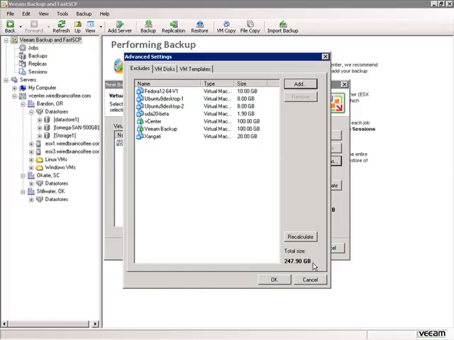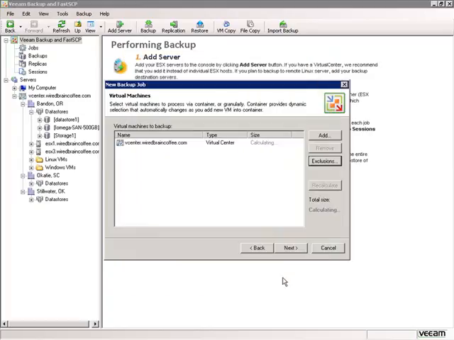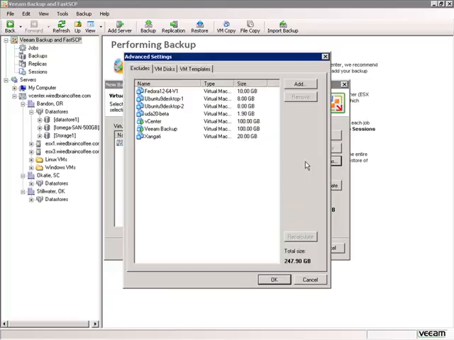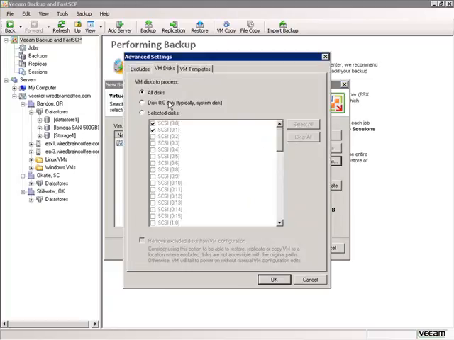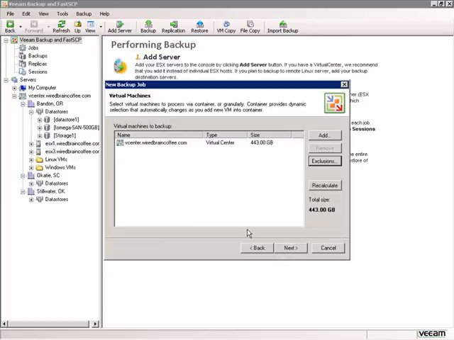And the total size of the exclusion down here is 247 gigabytes. So if I say OK there, that brings us back to the virtual machines that are being backed up, and it tells us the total size is 443 gigabytes. Now if we go back to exclusions, notice here you can also tell it specifically which virtual disk you want backed up. For example, maybe you want only the primary disk on every virtual machine backed up. You can do that if you want. So we'll say OK there. And again, we're backing up 443 gigabytes. That's a lot of data.